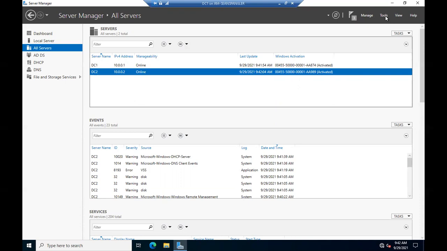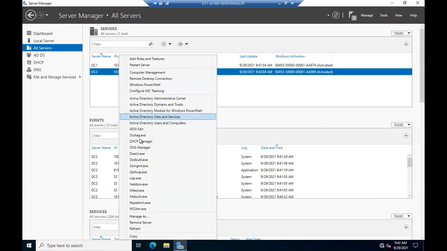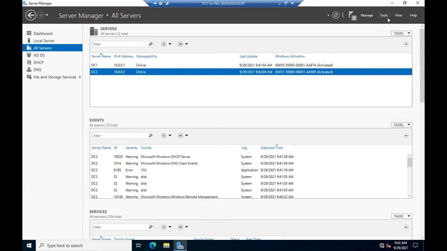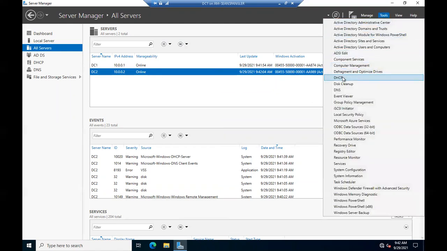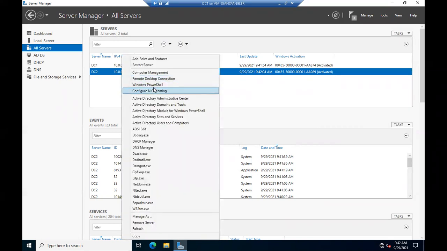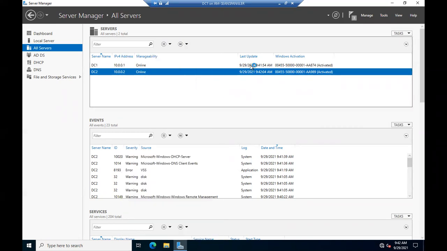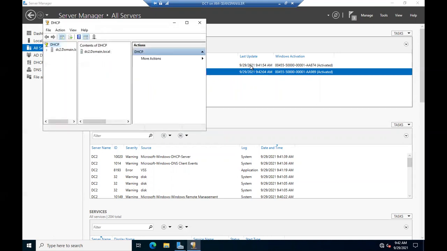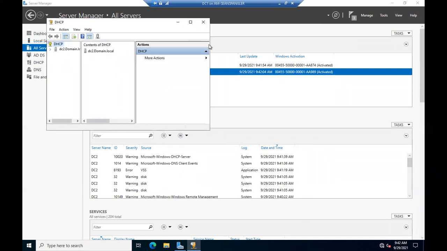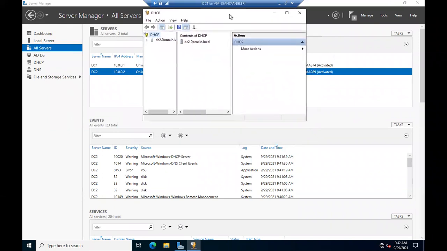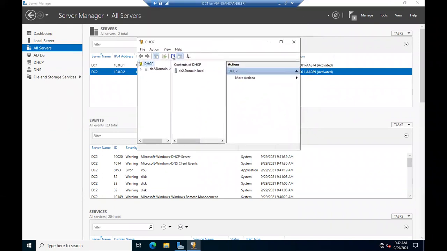So I'm gonna go up to my tools up here, or I could just right click on this and go to DHCP manager. Isn't that kind of weird though? It says DHCP manager there, but up here on tools, it just says DHCP. Weird, right? So I'm going to click on DHCP manager. It should open it up automatically. So it says DHCP, DC2, domain.local. So it says, hey, this is the one that has DHCP on it.